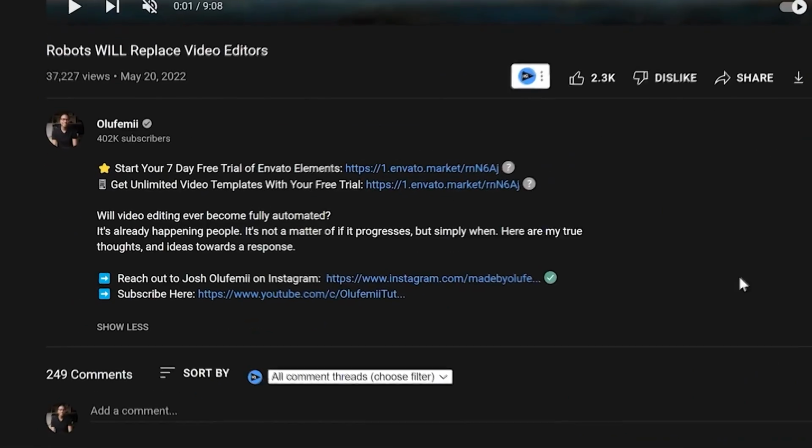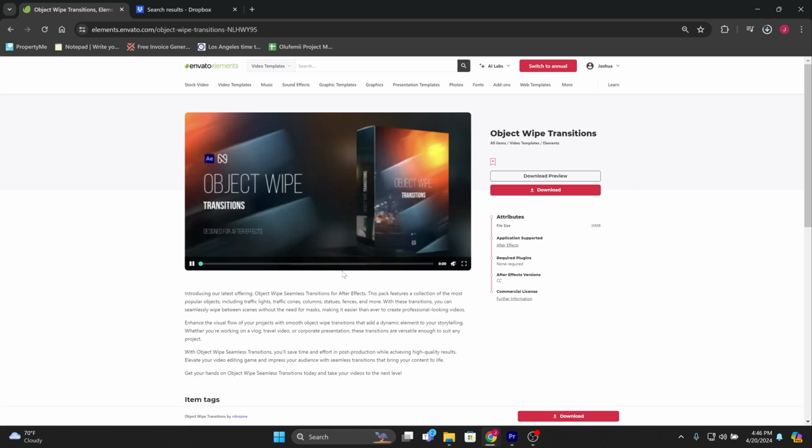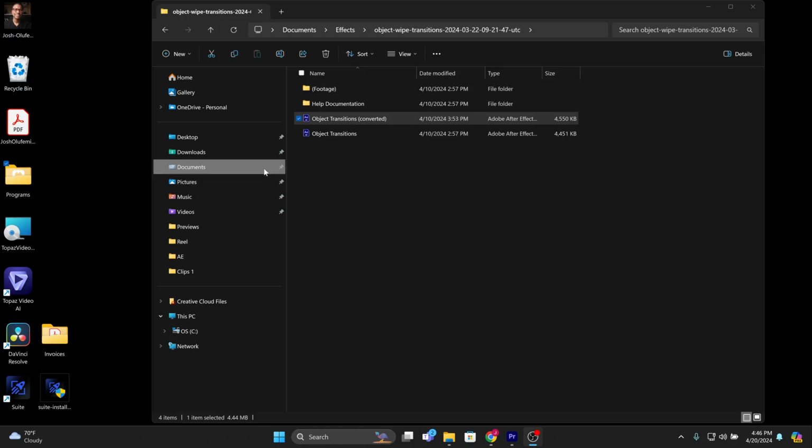So how would you use this pack? Easy. First, you gotta download it, so you're gonna click the third link in the description to download the Object Wipes Transitions pack. Then you're gonna click on the After Effects project file.